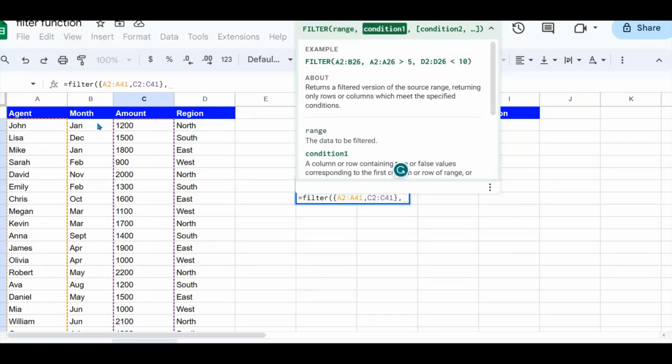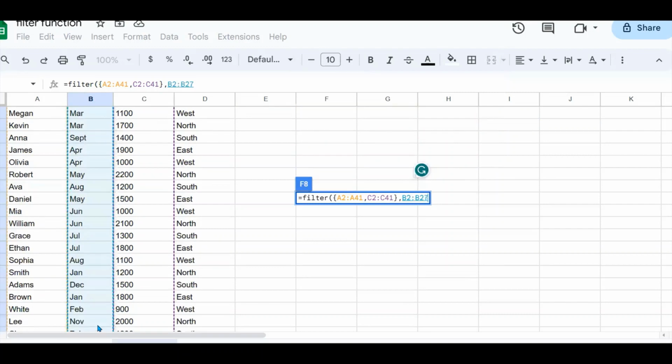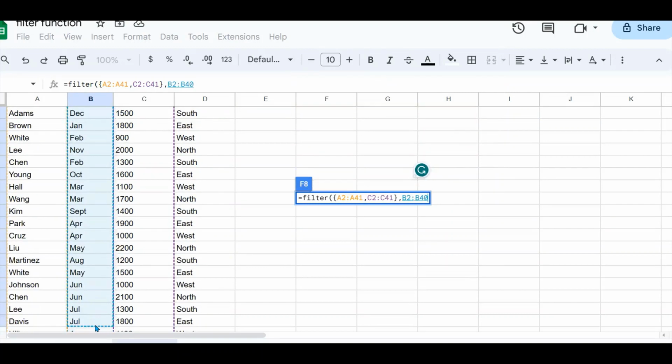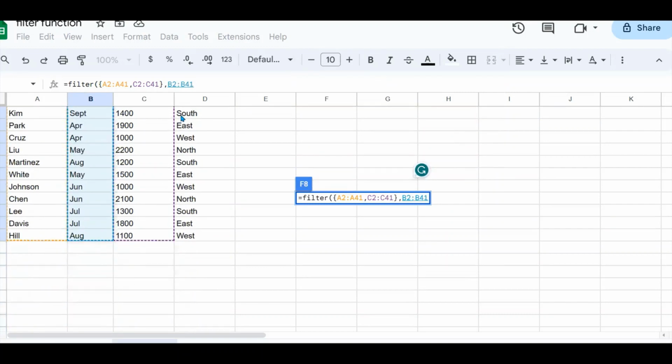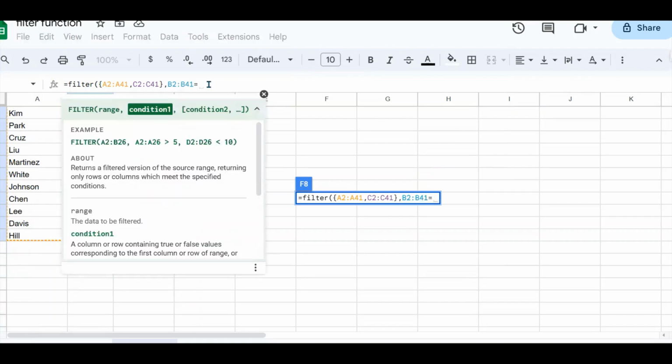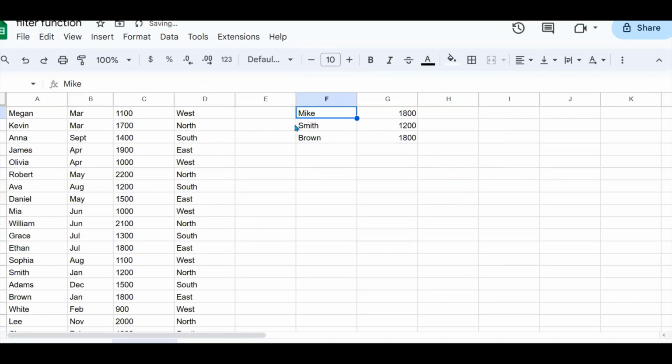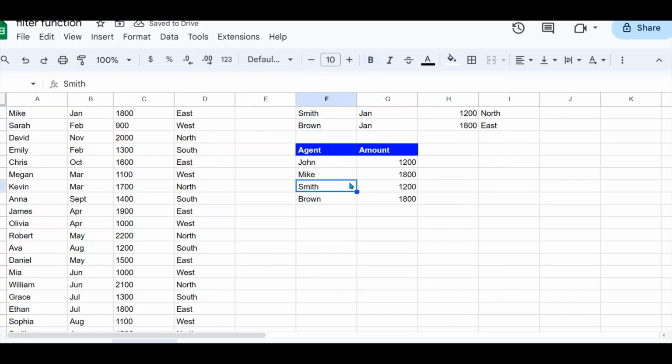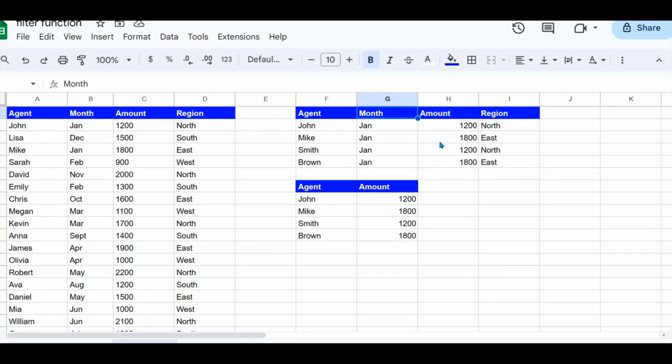Then I'm gonna tell Google Sheets to go into the column of the month and select only January. So that column of the month should equal Jan, like so. Then I close my brackets, and there you go. So what happens is that here we return 2 columns. In the first case, we also selected January, but we returned 4 columns. So this is the way you can do that.